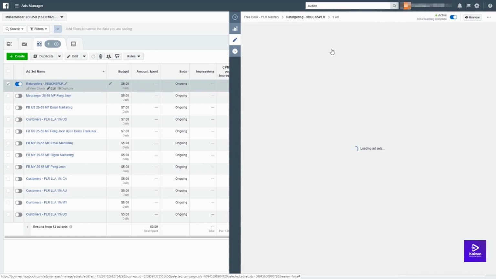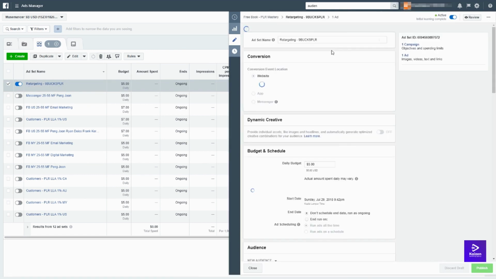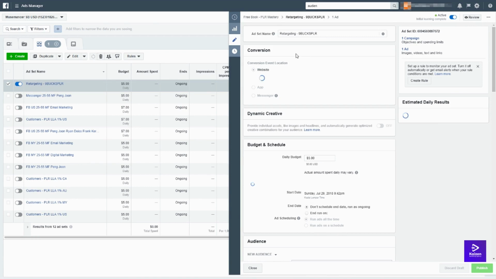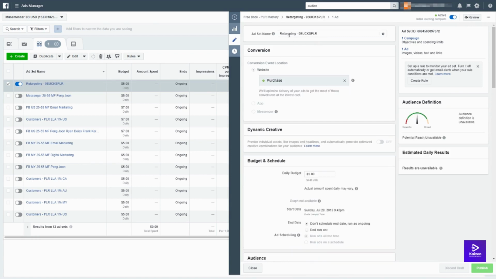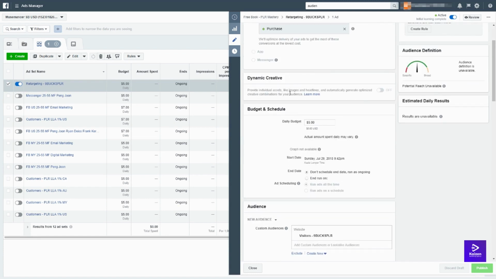Okay. So here's how you create an ad set like this. Okay, you can create from scratch. You can give it a name right away, retargeting, and then the name of the offer. So conversions, you're going to have to choose purchase. All right. There's nothing else. Just choose purchase for your conversion here. Dynamic creative, you can leave this out.